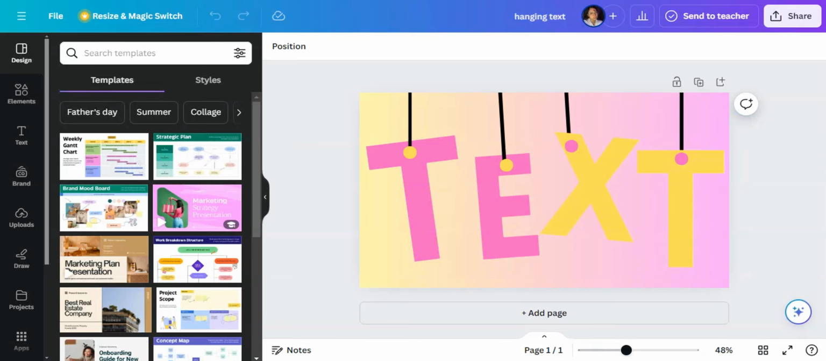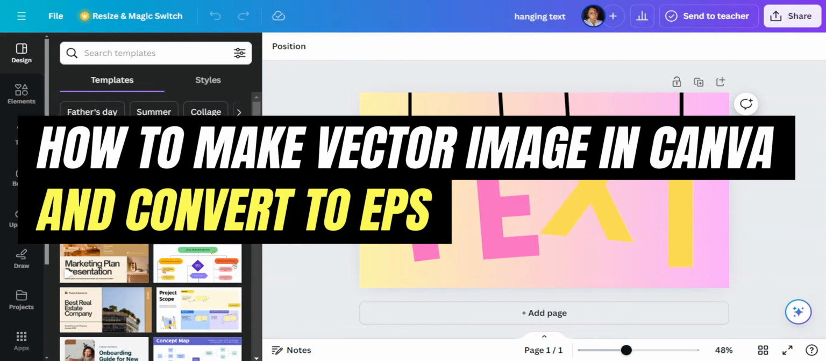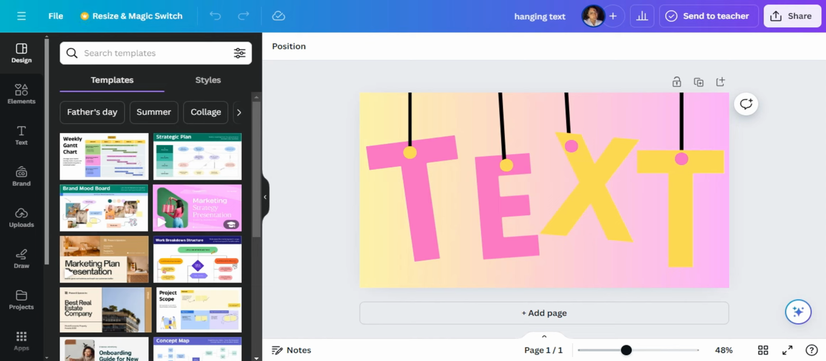In today's video, we'll learn how to make a vector image in Canva and convert it to EPS. Easy Canva tutorial. So for us to be able to get started, we need to have a photo first onto Canva. As you can see, we're currently on Canva already. If you haven't, just search canva.com, choose a template, and then add in your photo.